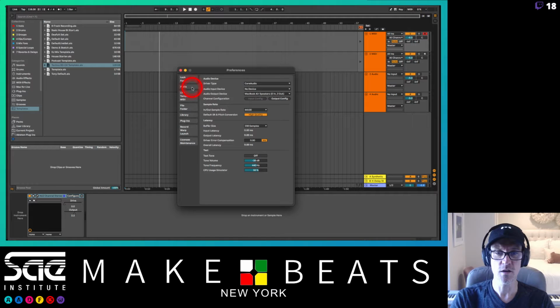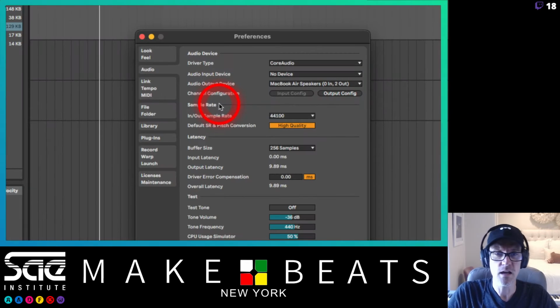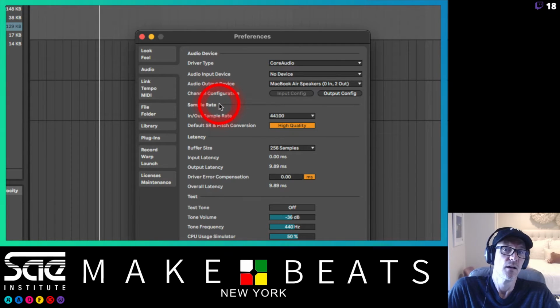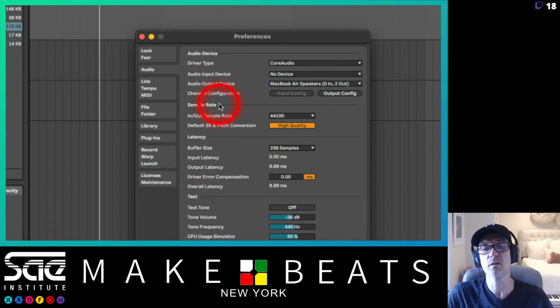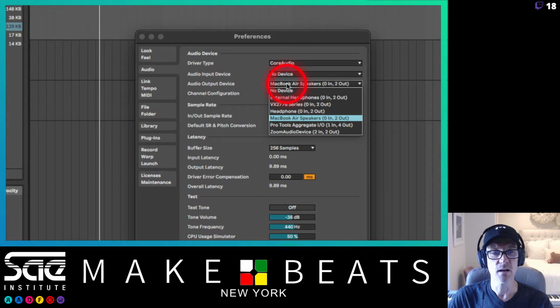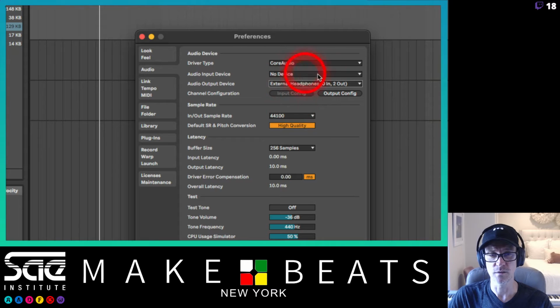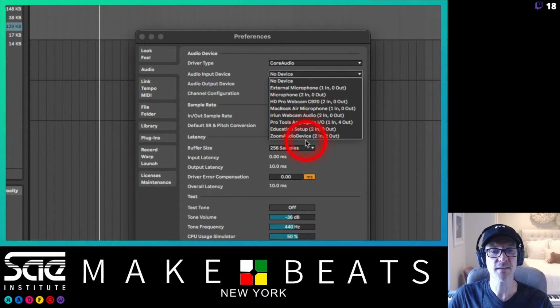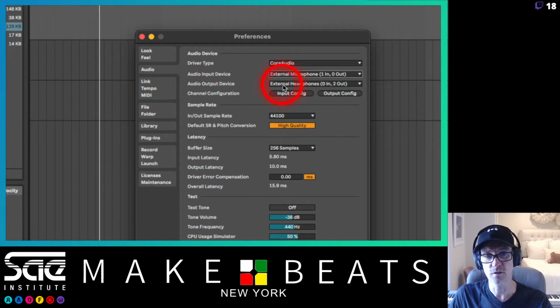Next up is our audio. This is quite important. The audio is where you set up your input and output devices. So if you turn on Ableton Live and it's not routing to your proper sound card or whatever, you can go in here and change this stuff. I can change this to my external headphones or whatever it is that I want. I can set up my input device as a separate input device as well. So I can set this for my external microphone, external headphones.